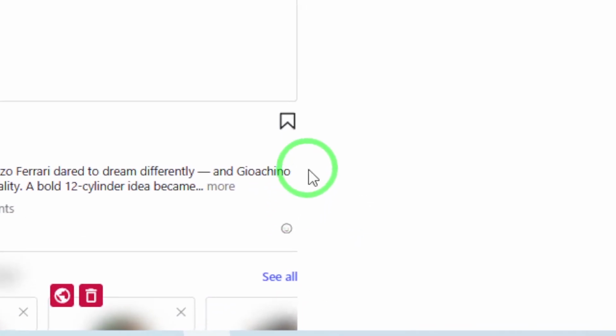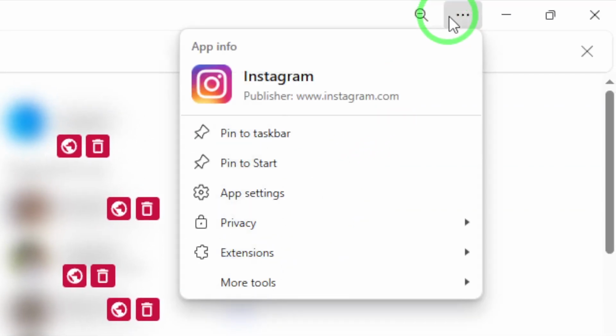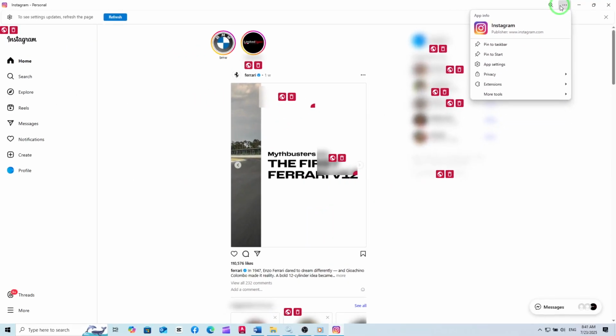Once you're logged in and on the main page, look toward the top right corner. You'll see 3 dots arranged vertically. This is the menu icon. Click on those 3 dots to open a drop-down menu with several options. From this menu, select App Info.